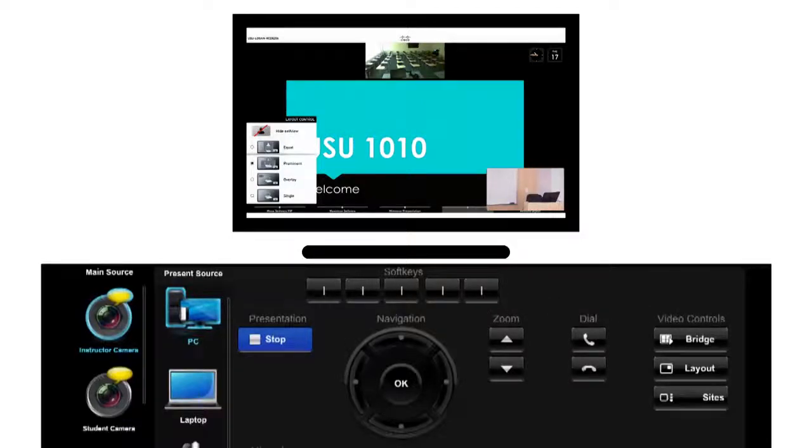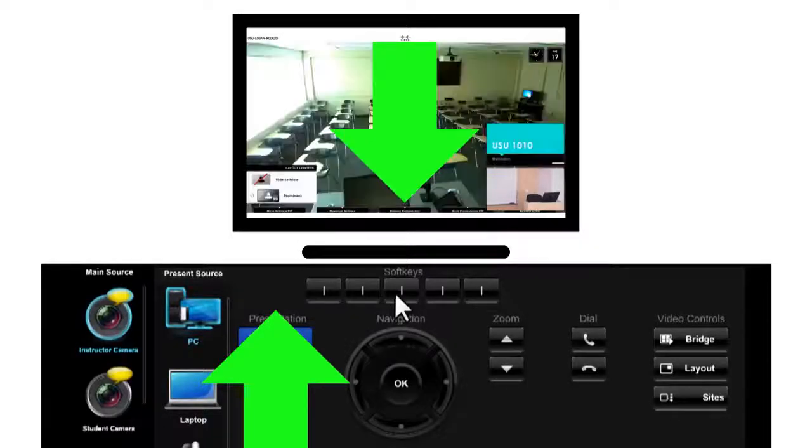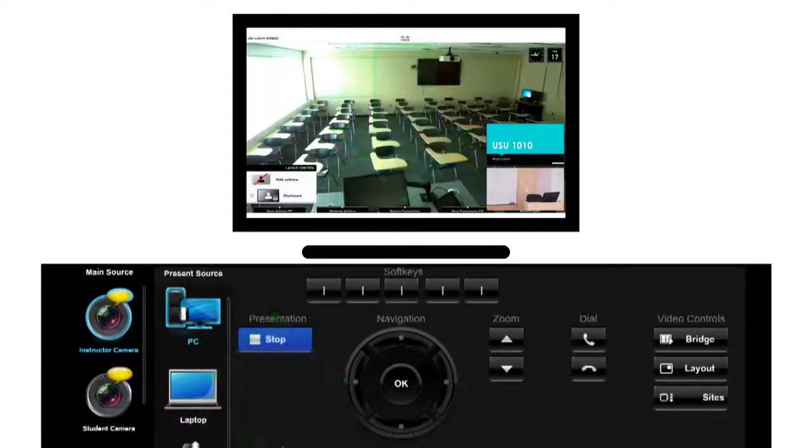Now, in originating classes, we'll usually want to shrink the present source so that the instructor can see the sites larger. This can be done by selecting this Shrink Presentation option here. Now, note that changing the layout will not affect the layout at other sites. It only affects the layout in the classroom you're in.